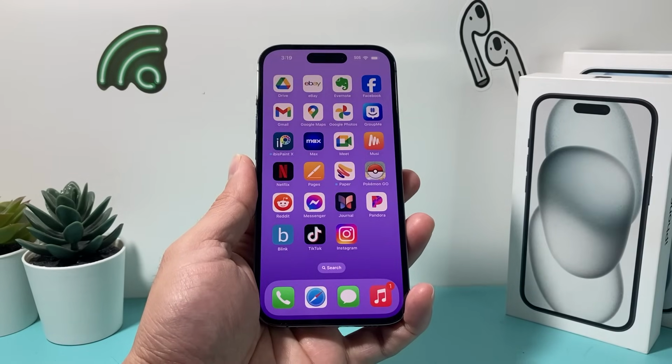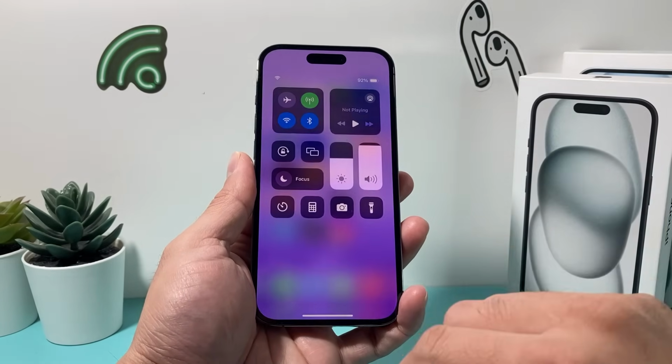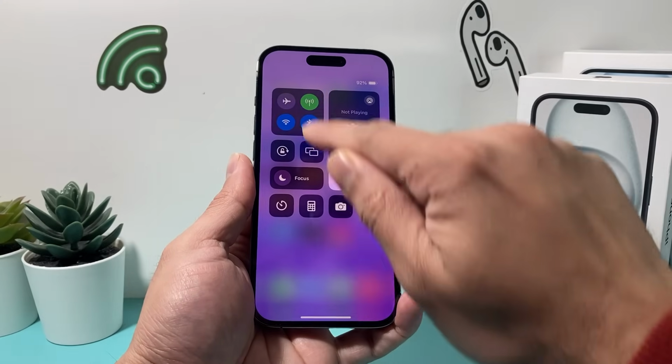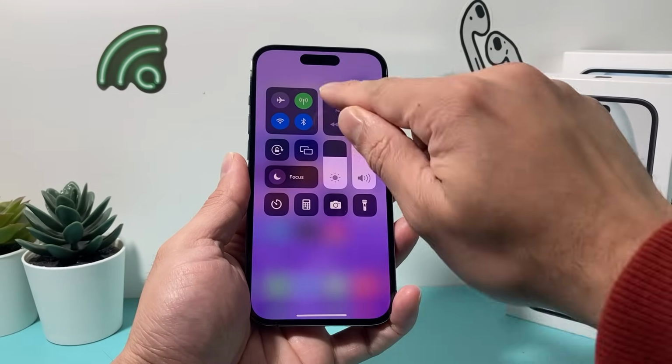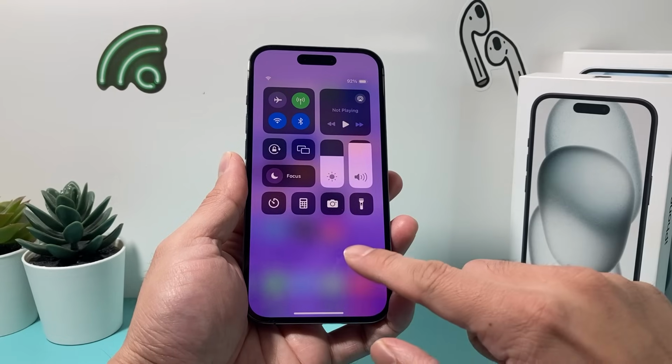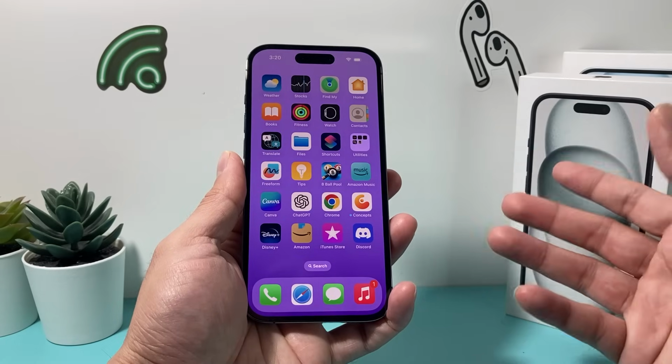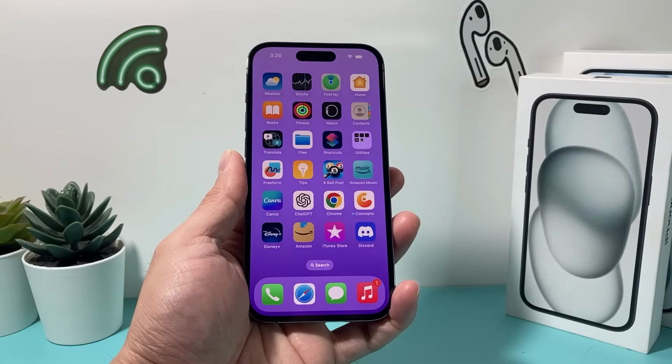So let's get started. The very first thing you want to do is pull down the control menu here, put your phone on airplane mode, and turn it back off. It does a quick network refresh of your cellular data and your Wi-Fi connectivity, so that if it's an issue with connecting to the internet, because most apps require an internet connection, it will fix it for you.